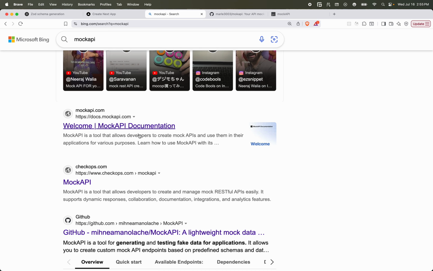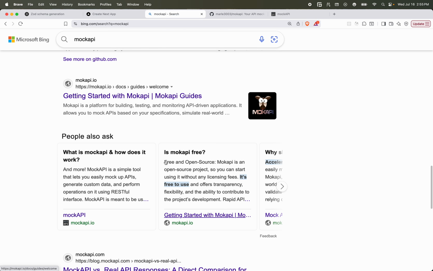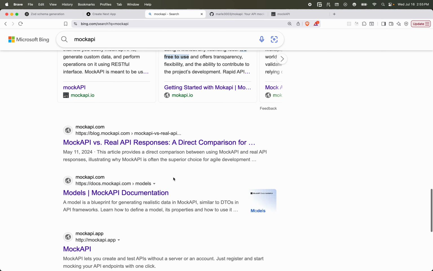Now, we also have others. Let me see, there's something called Mockley. I don't know if I'm going to be able to see it, but let's see.